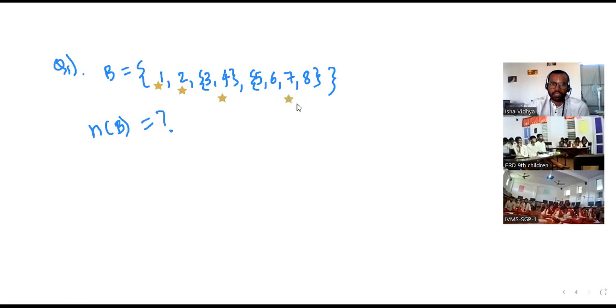See how many stars you can see here. 4 stars. So how many elements are there? Only 4 elements. That's how we'll do it. Clear? So the number of elements here is only 4. Now 3 belongs to B, yes or no?